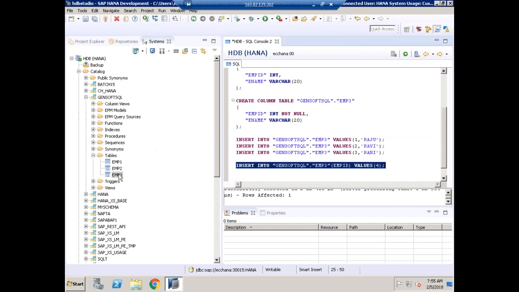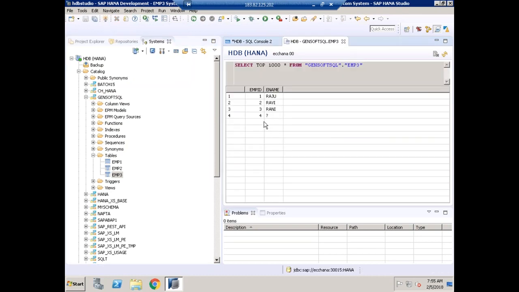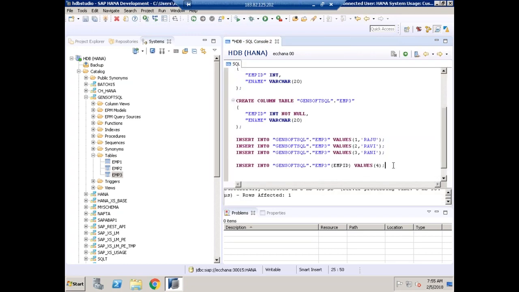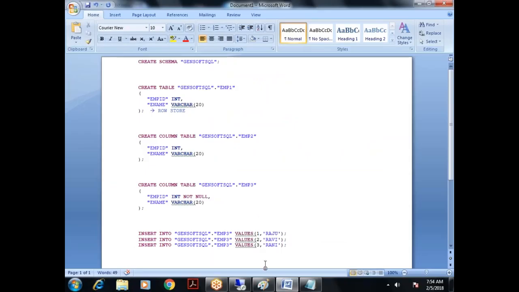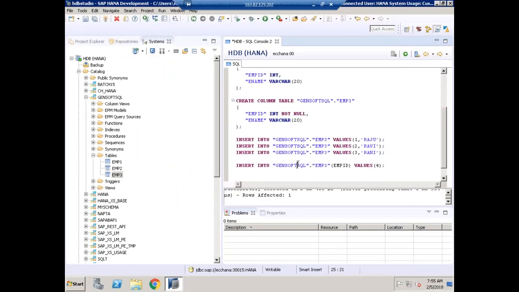Okay, let me close this, right click on this and say open content. Done. So you can see employee ID is 4, employee name is null. The question mark indicates null. Now the change I'll do: this is valid, let me just copy this. Okay, this is valid. Now I'll do the reverse.